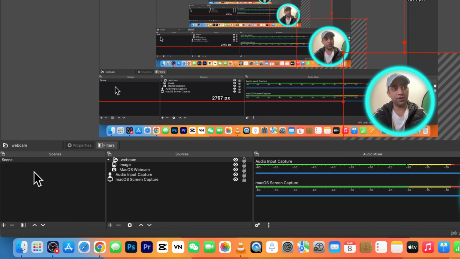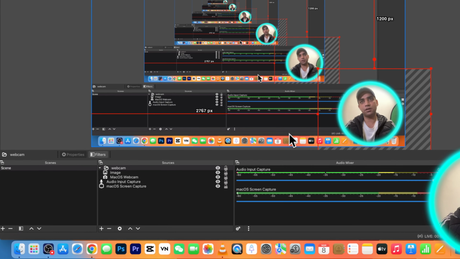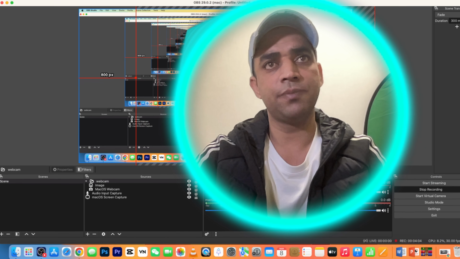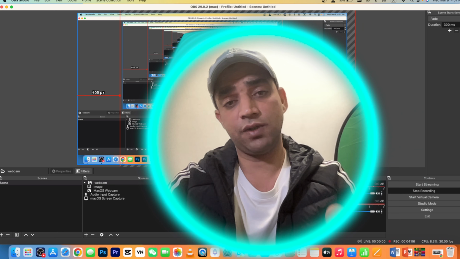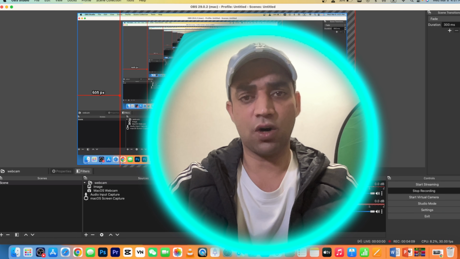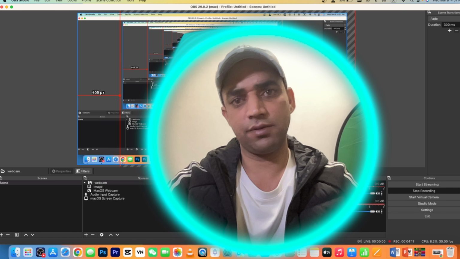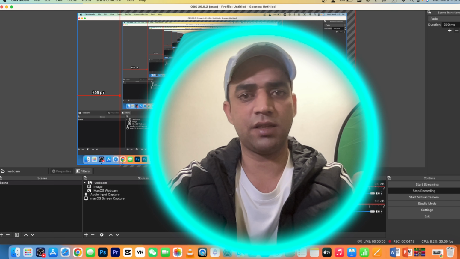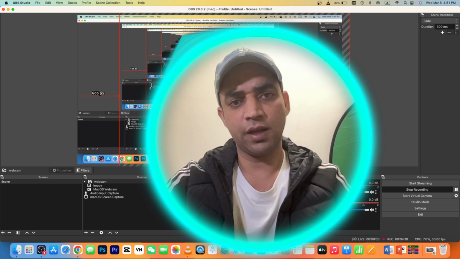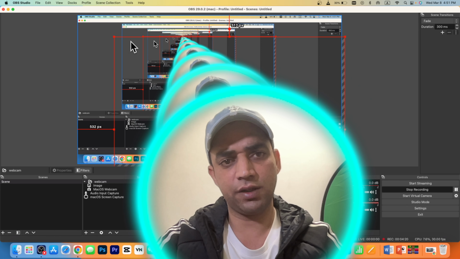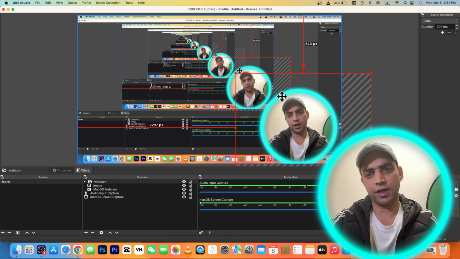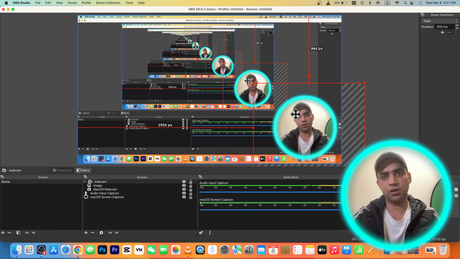And in the meantime, you can create a new scene to make it bigger like this one, so that you can switch between the scenes with the help of hotkeys. Scene 1 would be your normal cam, and you can create a new scene, and scene 2 would be with the bigger cam. Whenever you are recording your screen, you can deal with this like cam 1 and cam 2.